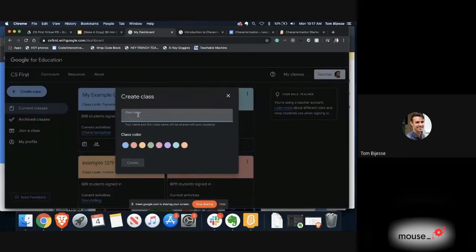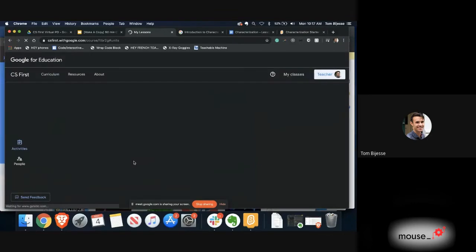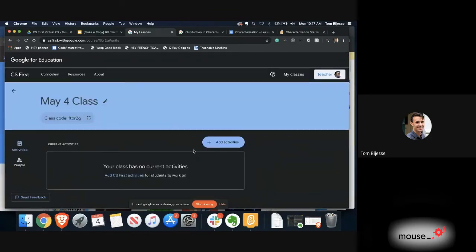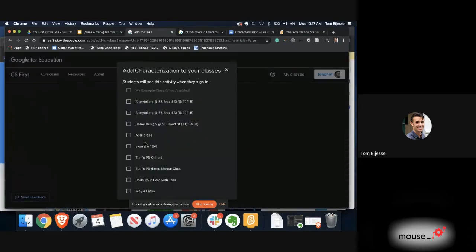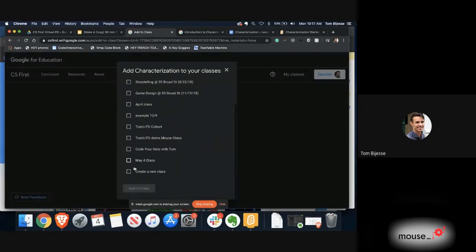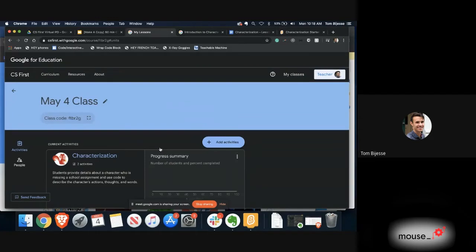I'm going to give mine a name. I'm going to call it Made for Class. Create it. And once it's created, I have this option here for Add Activities. I'm going to click on that, and I'm scrolling down. I want to add the characterization activity to my class. So I'm going to click Add to Class, and I'm going to make sure I add it to the right one. You probably only have 1 class at this point, so Add to Class, and then I'm going to click View Class. And this is where everyone should be in the next 2 minutes.